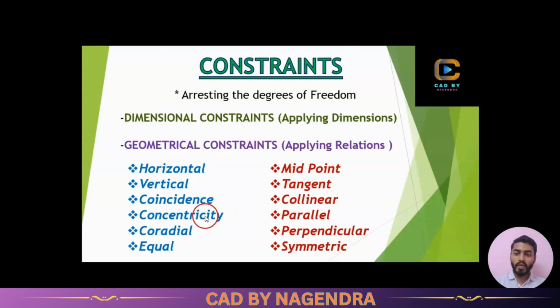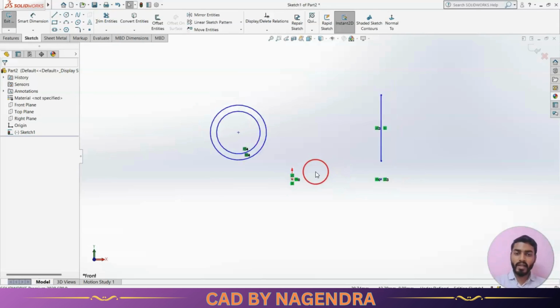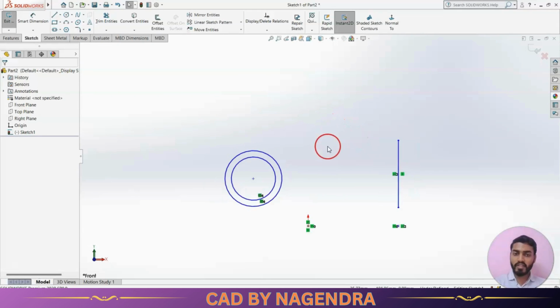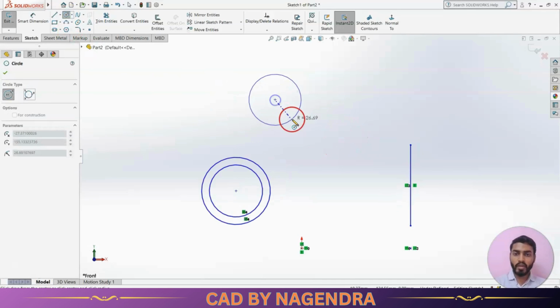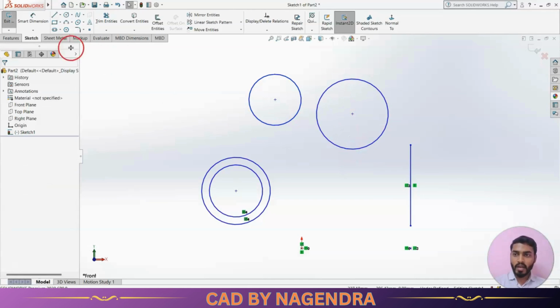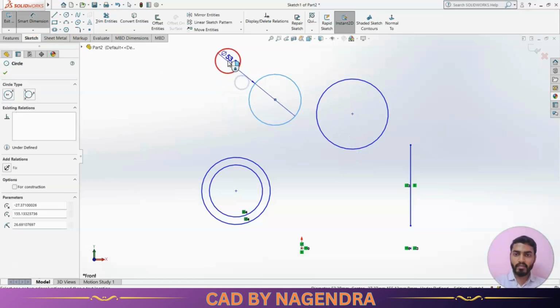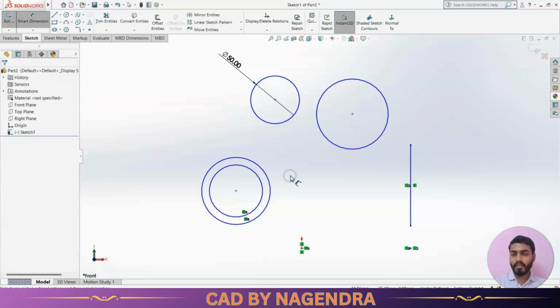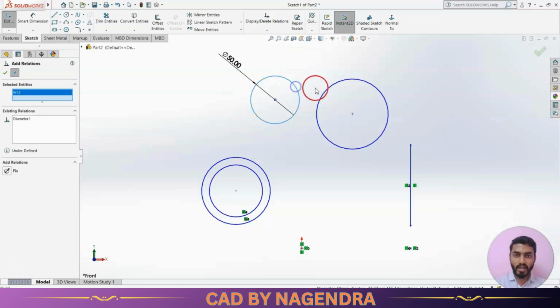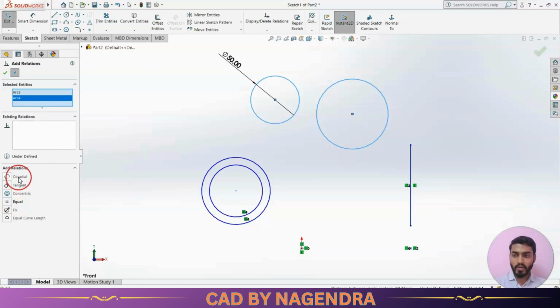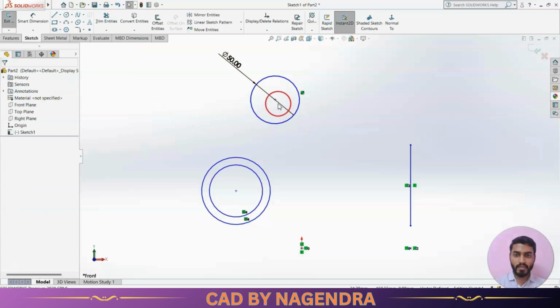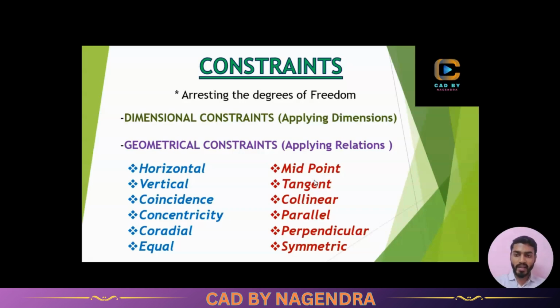Then next to that, we have co-radial. Co-radial is also used for curvature profiles. Now let's say, for example, again two circles are there here. Dimension for this, we have a diameter of 50. Then the same diameter of 50 I need for this circle also, and this circle should exactly overlap this circle. In that condition we can use the relation called co-radial. If I make it co-radial, one circle will overlap the other with equal radius and the same center point. That is the co-radial option.